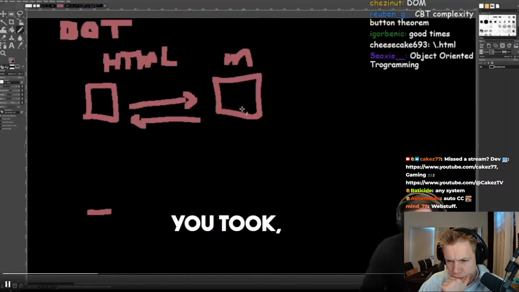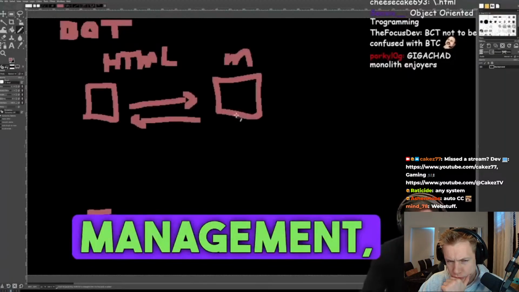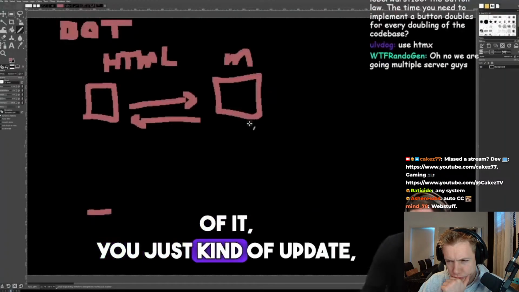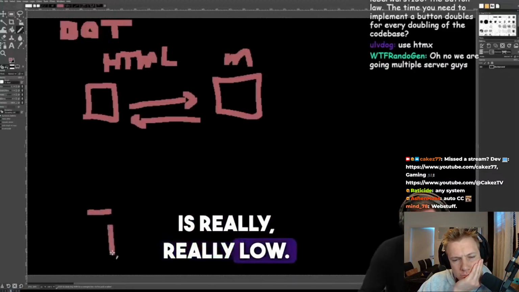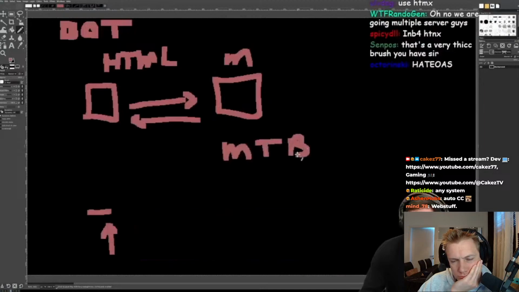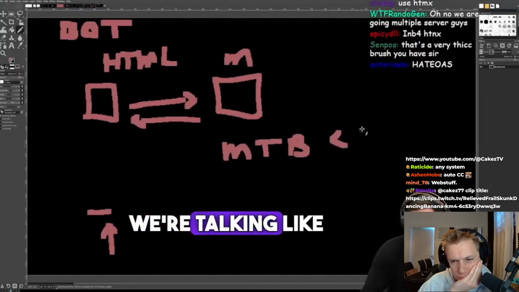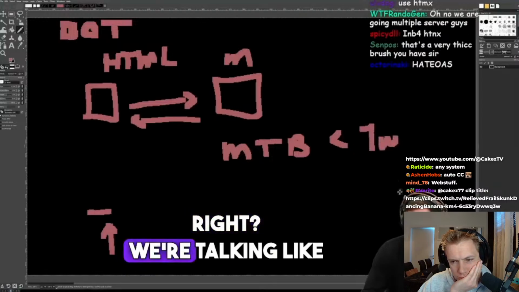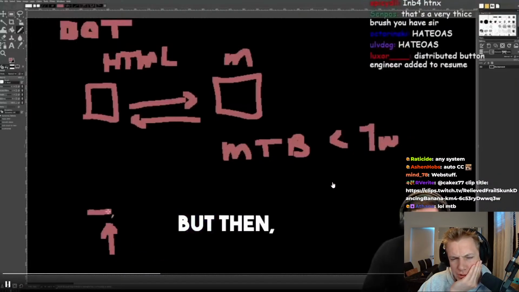So your button just does this one thing, and that's that. And maybe you took a few shortcuts, and so there's not a lot of state management, and you just grab the stuff out of it and update, right? Web stuff? It's simple, right? And so your complexity is really, really low. Your mean time to button, your MTB, is really, really low. We're talking like less than 1 week, right? It's nothing. Mean time to button, super, super small.